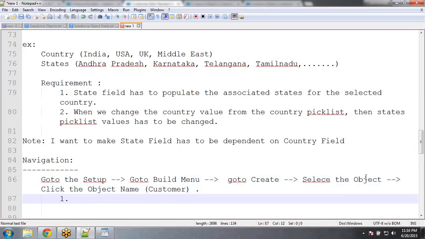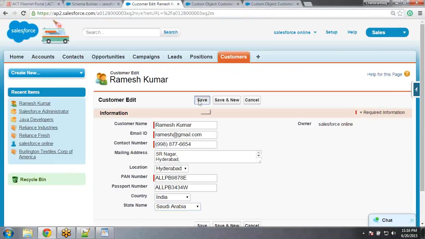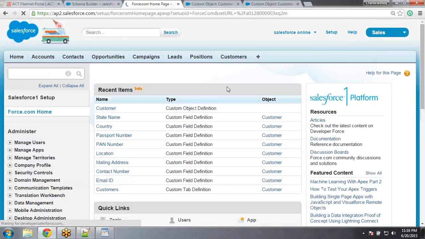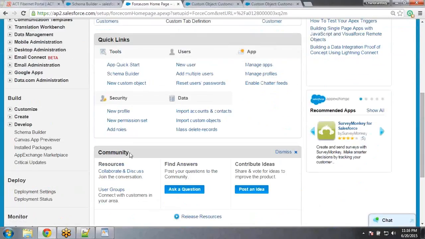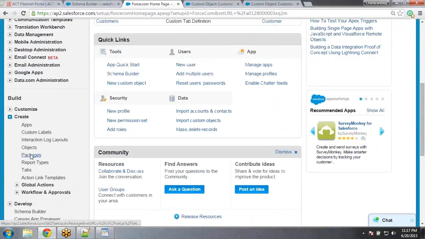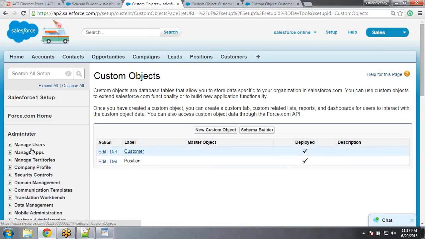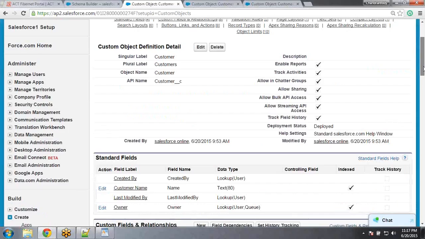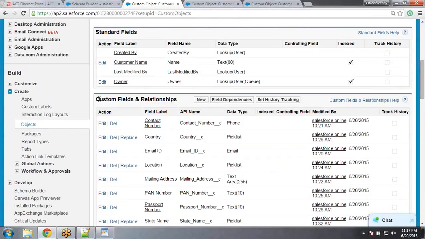Now it is going to open all these fields information here. Go to your application, go to the setup, go to the create objects, click on customer. Now here we have the field dependency option, where it is available under the custom fields and relationships section. Here we have the field dependencies button available.